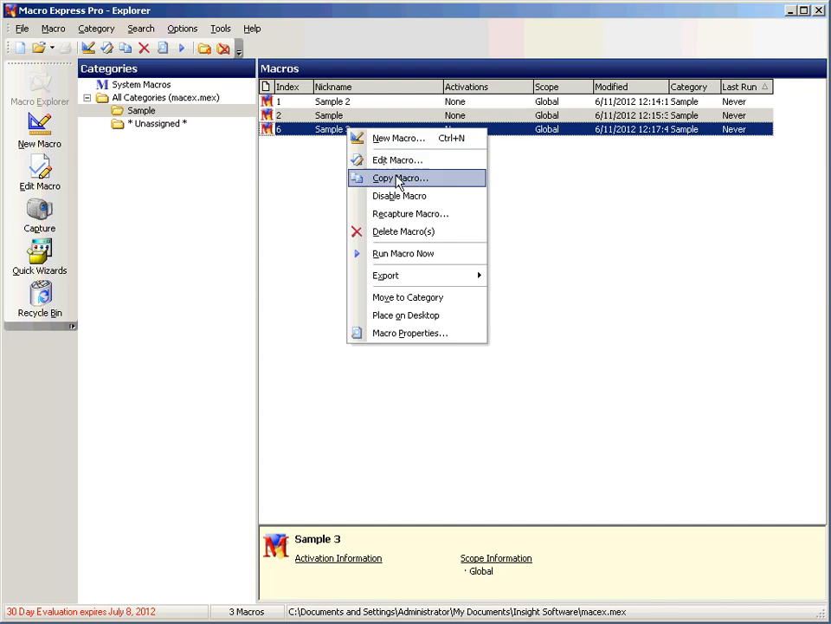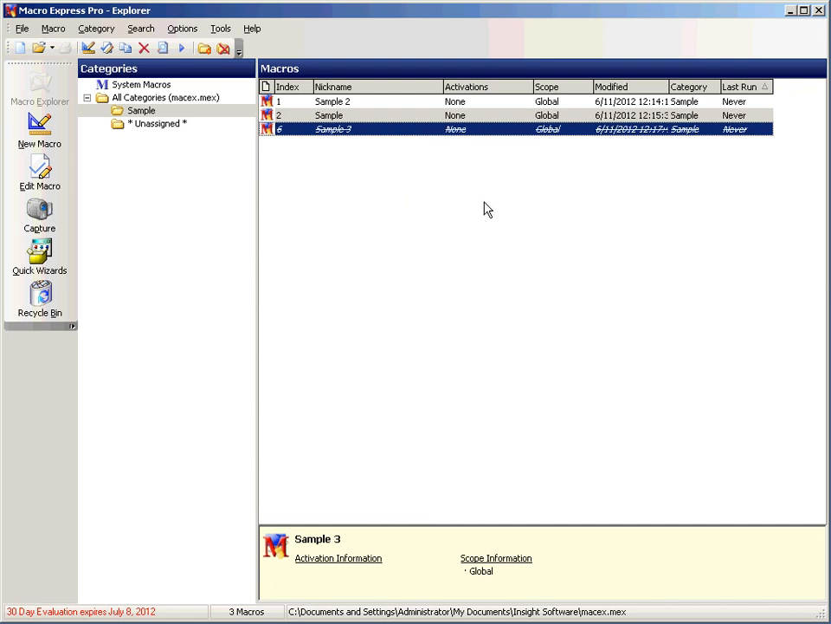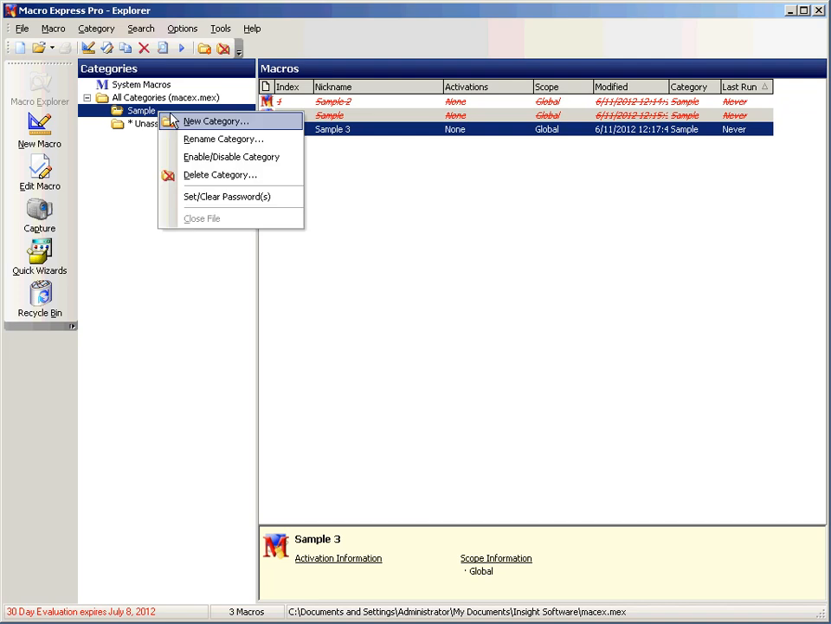So I'm going to disable this macro, and then if you remember earlier I told you about enable and disable category, I was going to show you that later. Well, now I'm going to show you that. So if I enable and disable category, you'll notice it reverses which macros are disabled. It could be a handy feature.